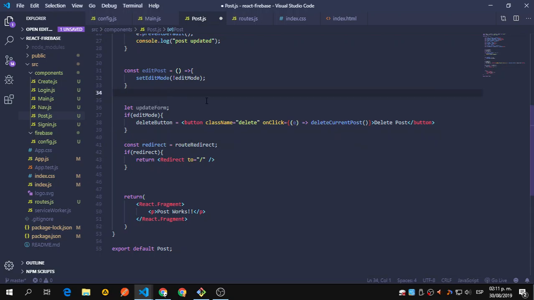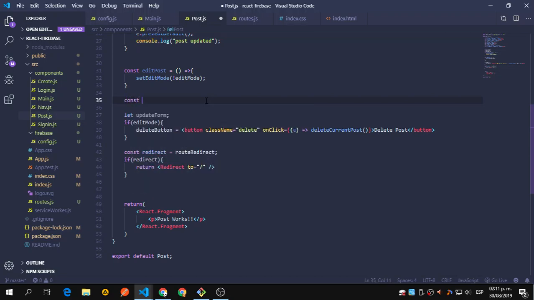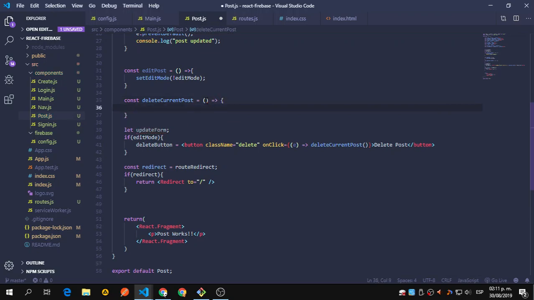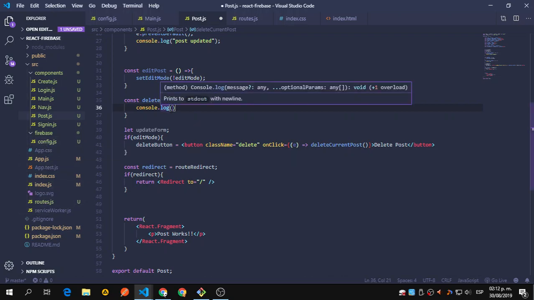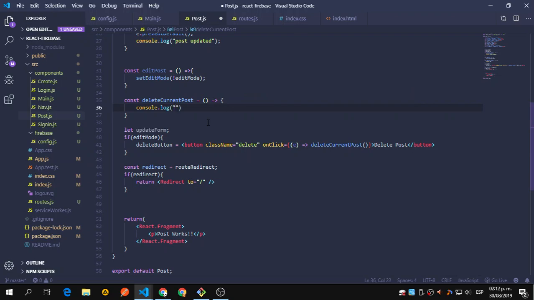So we're going to create it here. Constant delete current post. We're going to say here just a console.log right now. This functionality we still don't have because we need to add it inside our config. So let's say post deleted. Now that should work.